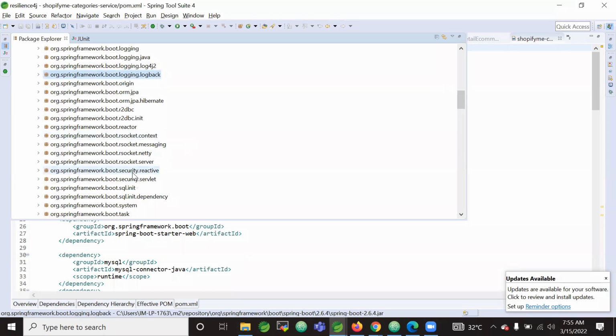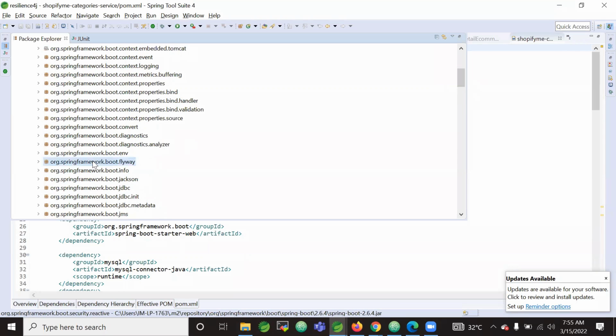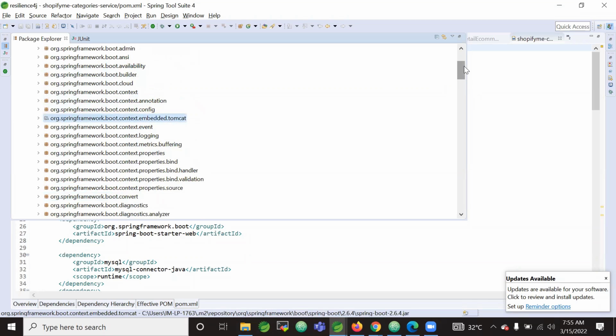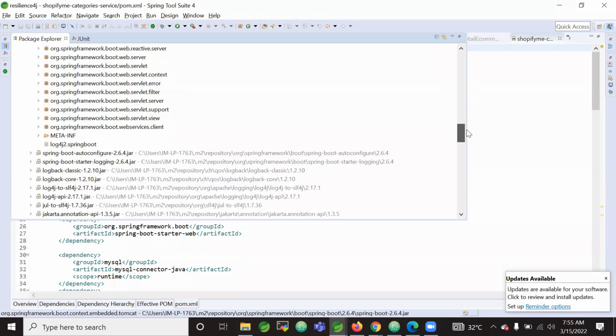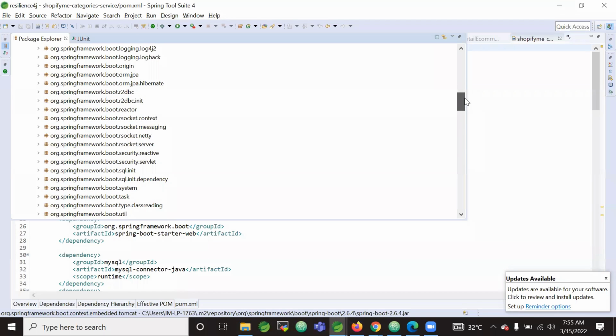But you can see the logging framework, security, right? And if you scroll up, see this Flyway, and if you scroll up, see this embedded Tomcat, and somewhere you can see RabbitMQ. A lot of things are already built in. See Liquibase, JPA, Hibernate, all the JSON. All the things were already given.